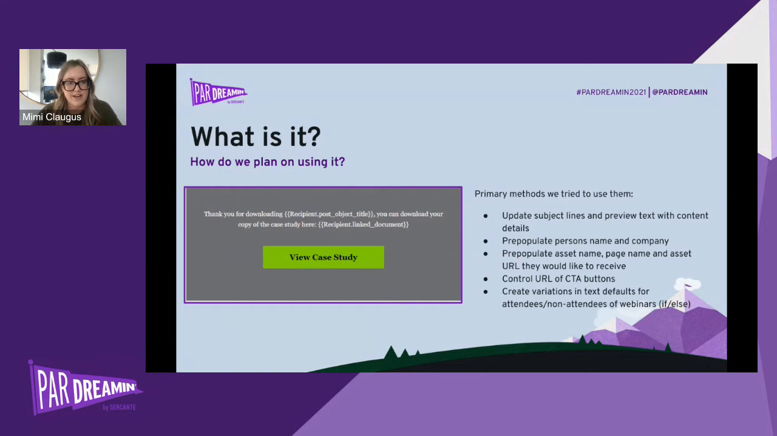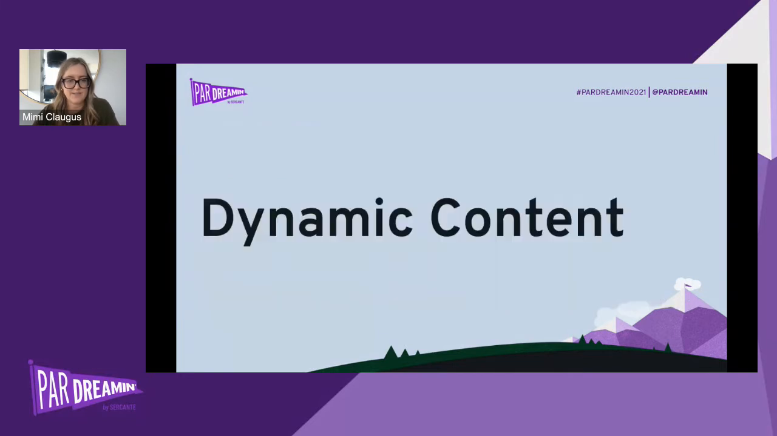So we're using HTML there, and then also in the call to action button in the view the case study button. It's really simplified our lives to only have one email template and use HTML to deliver content for a number of different case studies.